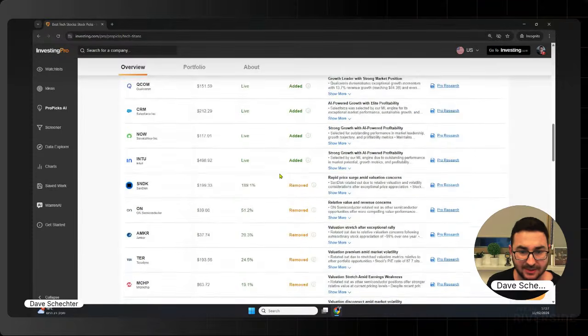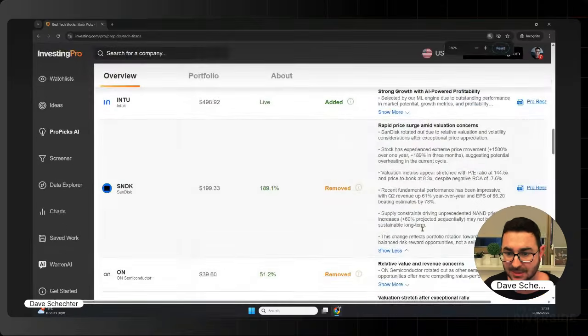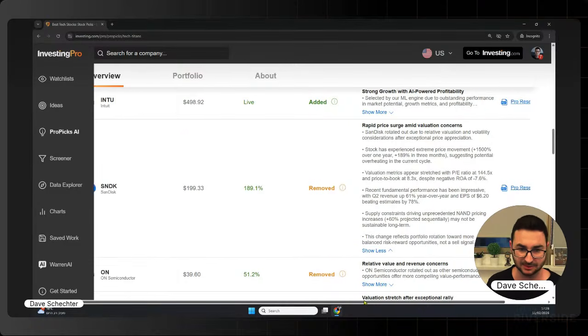Now, as we go down the list, we see that there are entries like SanDisk, which were removed after a gain of almost 190%, which is fantastic. So why don't we go ahead and take a look at why this particular entry was removed. The reason it was rotated out is due to relative valuation and volatility considerations after exceptional price appreciation. Essentially, the system identified a stock that has more potential upside, and therefore it removed SanDisk out of this strategy as it feels that this new entry has a higher conviction to yield a return.